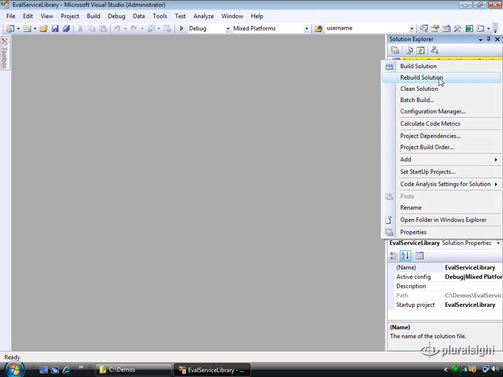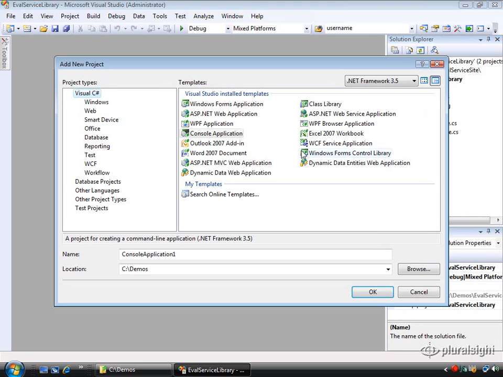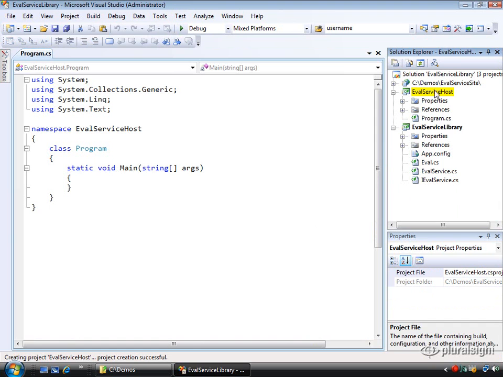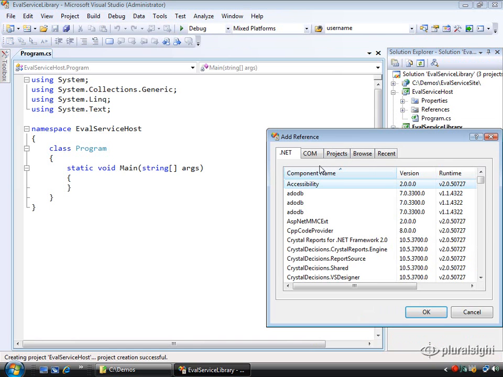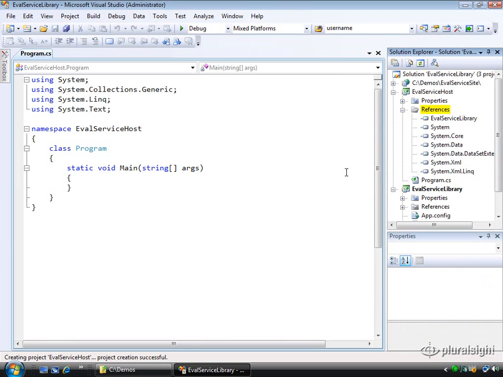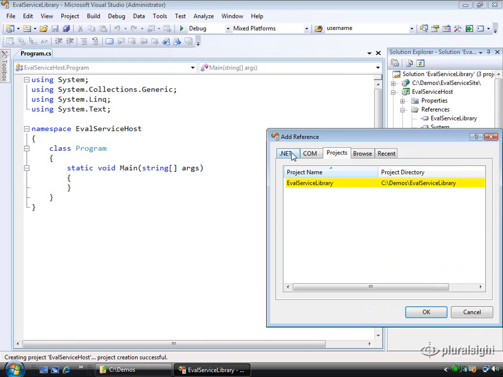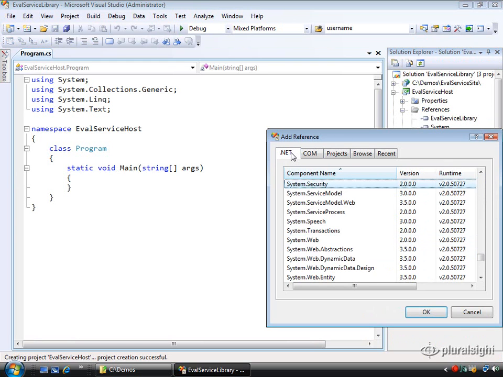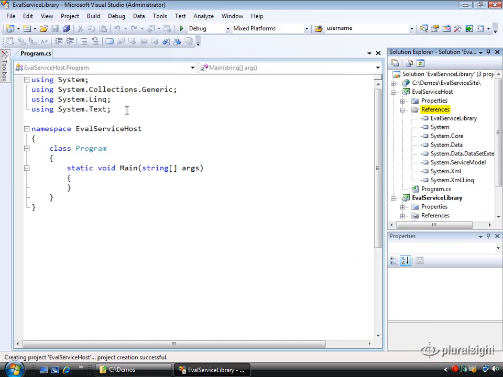So to do this, let's just right-click and add a new project to our solution. To keep things simple, let's just create a console app, and we'll call this eval service host. Then I'm going to add a few references to this project. I'll add a reference to our eval service library, and I'll also add a reference to System.ServiceModel. That's where the APIs exist for the hosting classes.